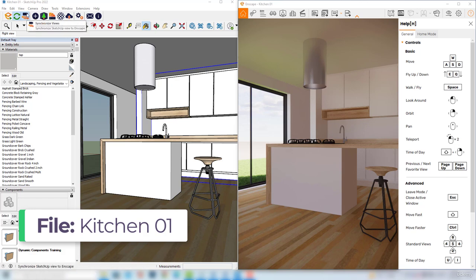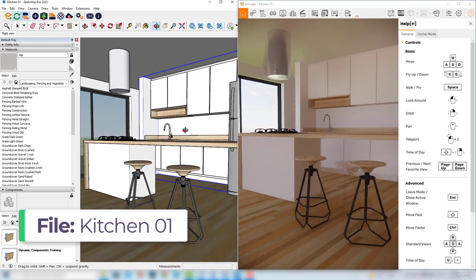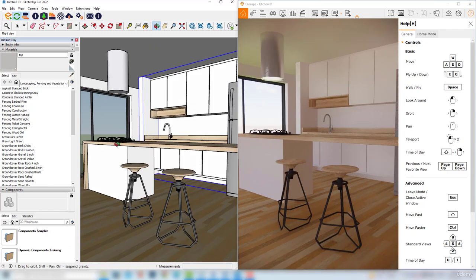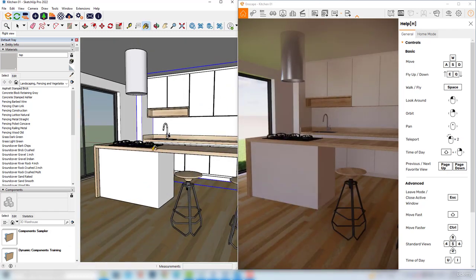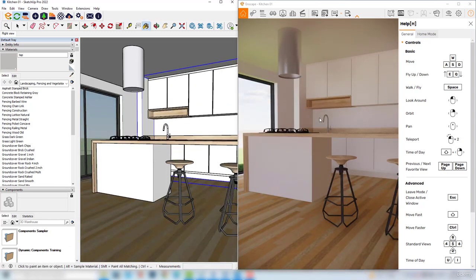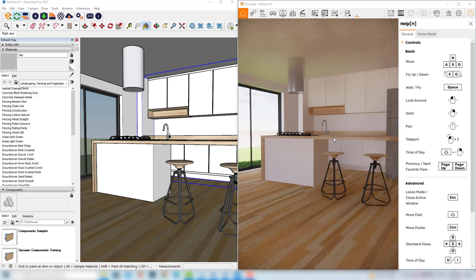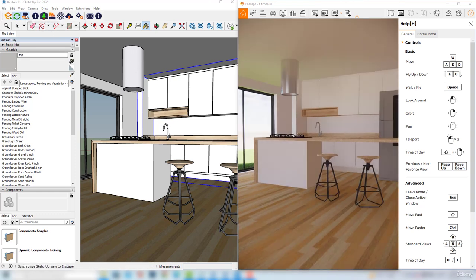We are using the same file as before, and you can notice that now this Synchronize Views button is active. So whenever we make any change in the SketchUp model, such as orbit or pan, the Enscape window will basically follow and we will have the same camera view. And if you prefer to make the adjustments using the Enscape window, you can basically deactivate this button, and in this case you can explore the Enscape window independently of the SketchUp model view.